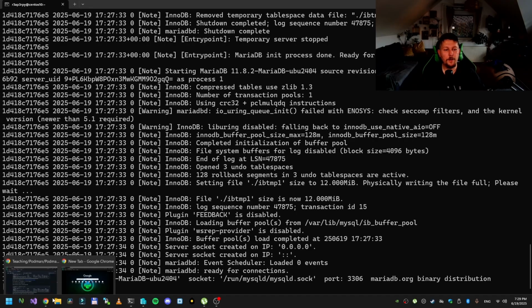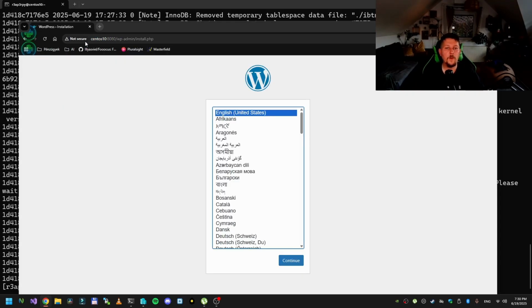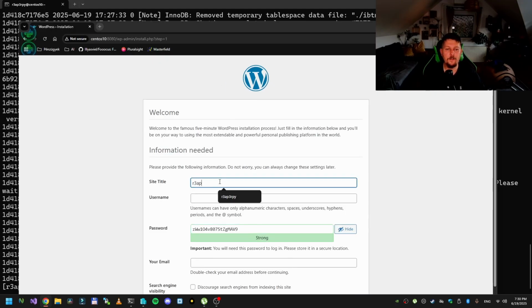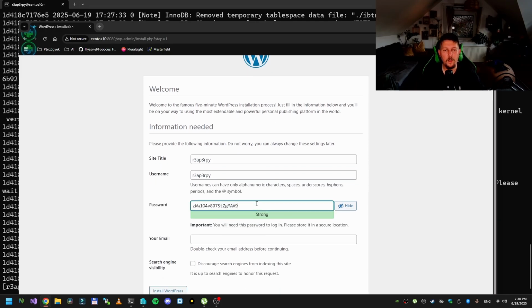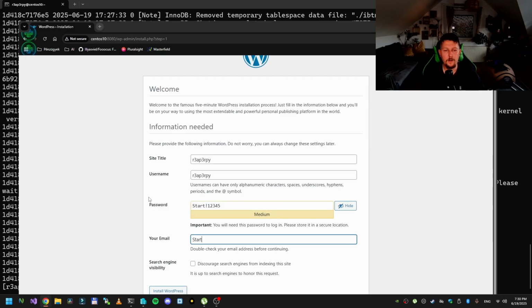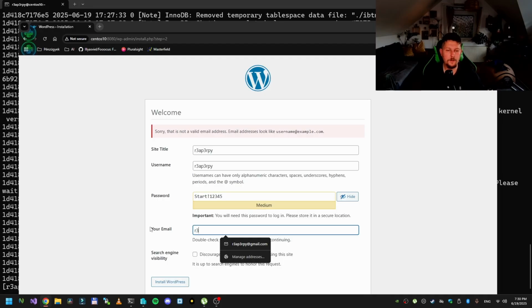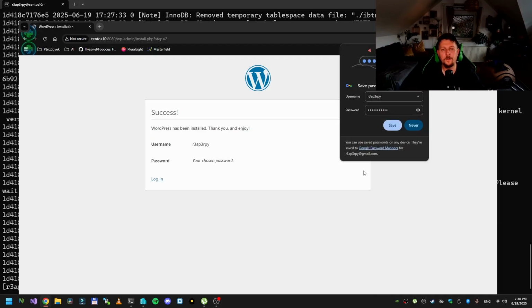All right, so in the browser, if we visit http://centos10:8080, we should see the WordPress installation page. Let's give it a site name, and the username and the password, Start!12345. Start!12345. And install WordPress. This is the email, gmail.com. Install WordPress and log in.